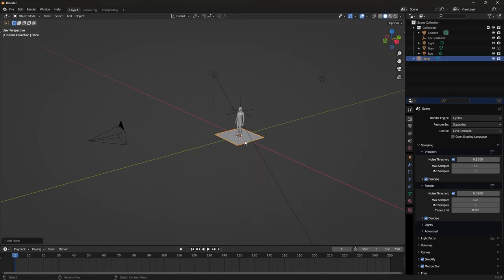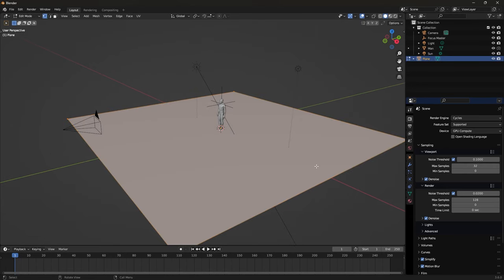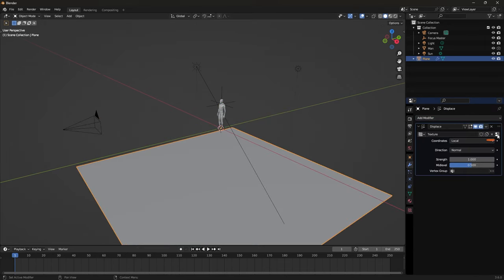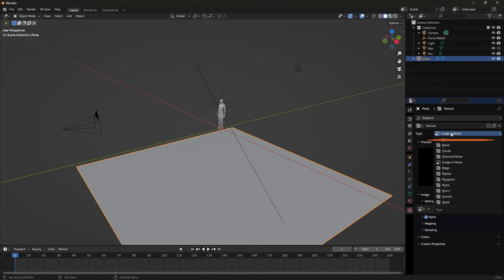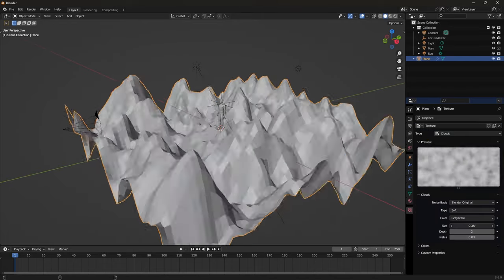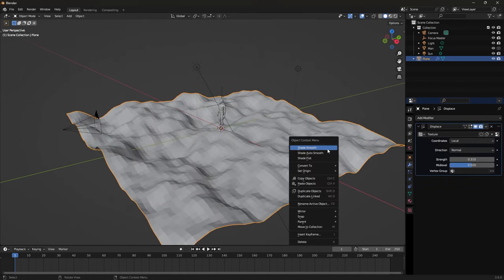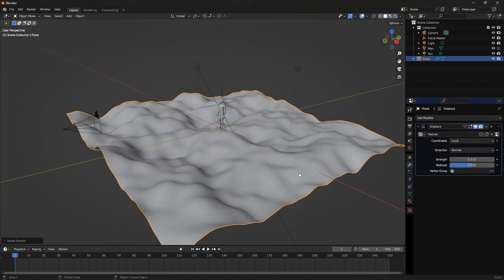Start with a plane. Scale it to taste. Tab into edit mode, subdivide it a little, add a displace modifier, new, click this here, and then open up the dropdown, choose clouds, play around with these settings, shade smooth. Also, the scale of the plane matters when using displacement.